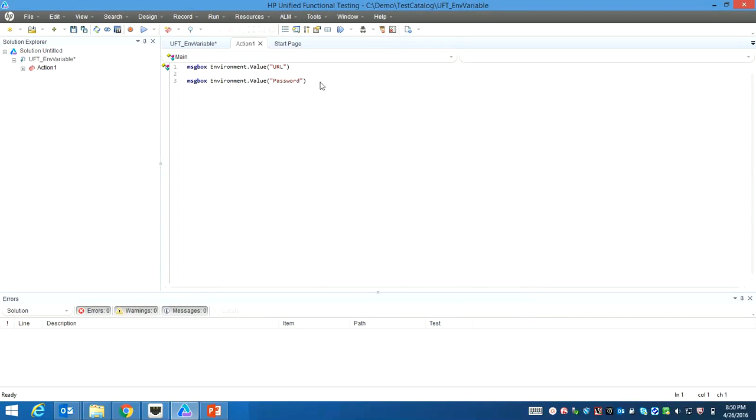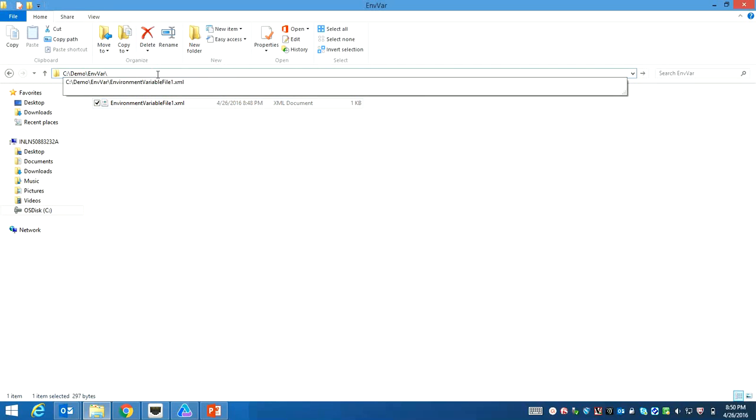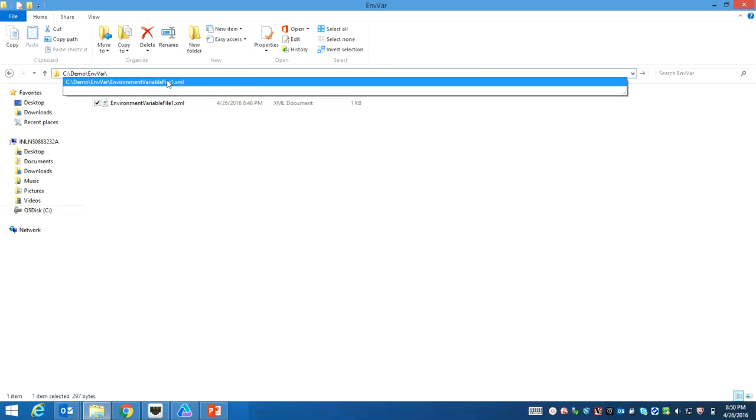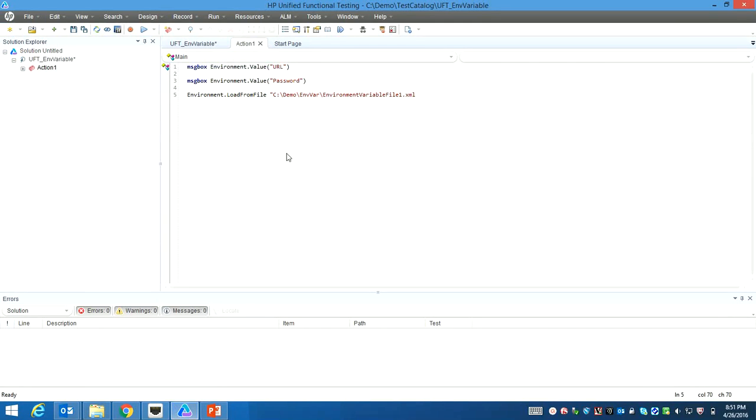You can do that by saying load from file, and then you give the path of the external file. It will load the file at runtime. And if you want to add some value, like you want to add a parameter value at runtime, how can you do that? You can do it by, for example, saying environment variable.